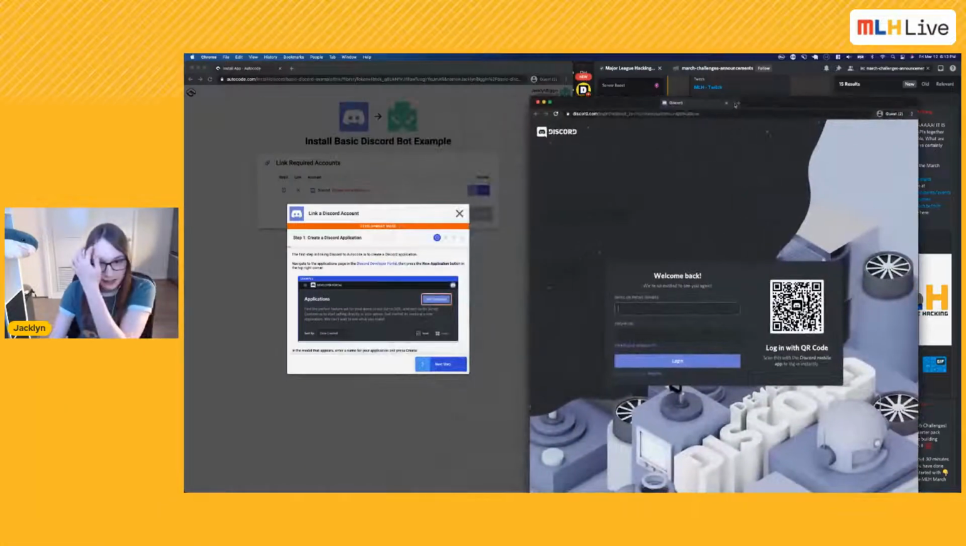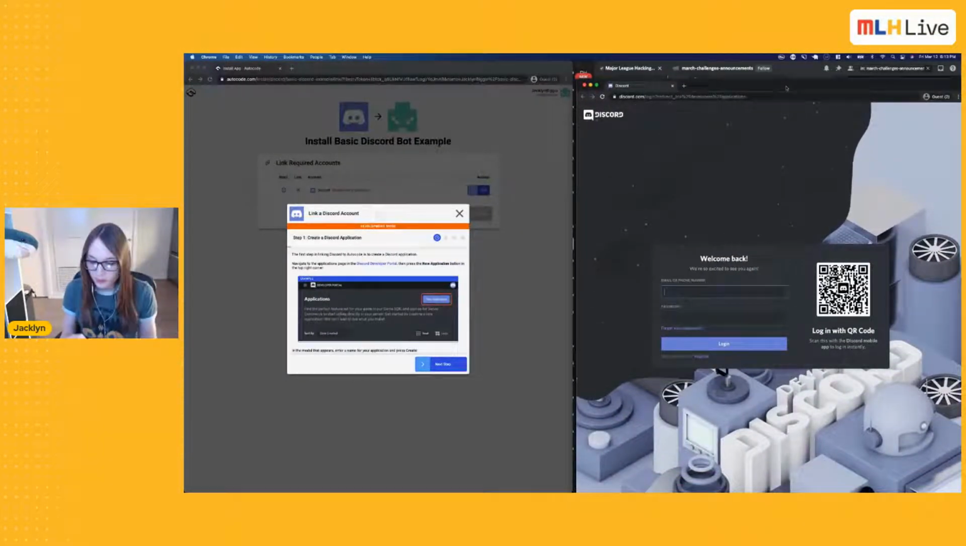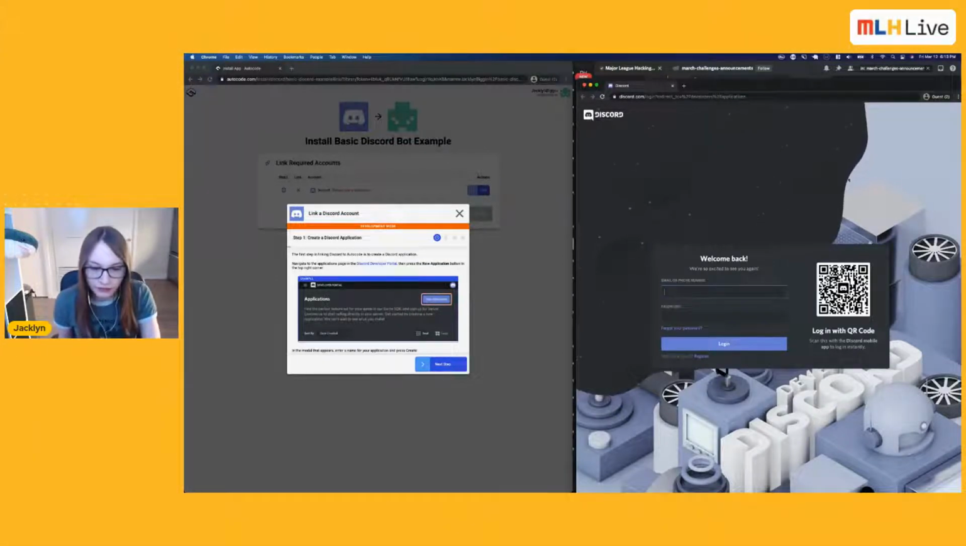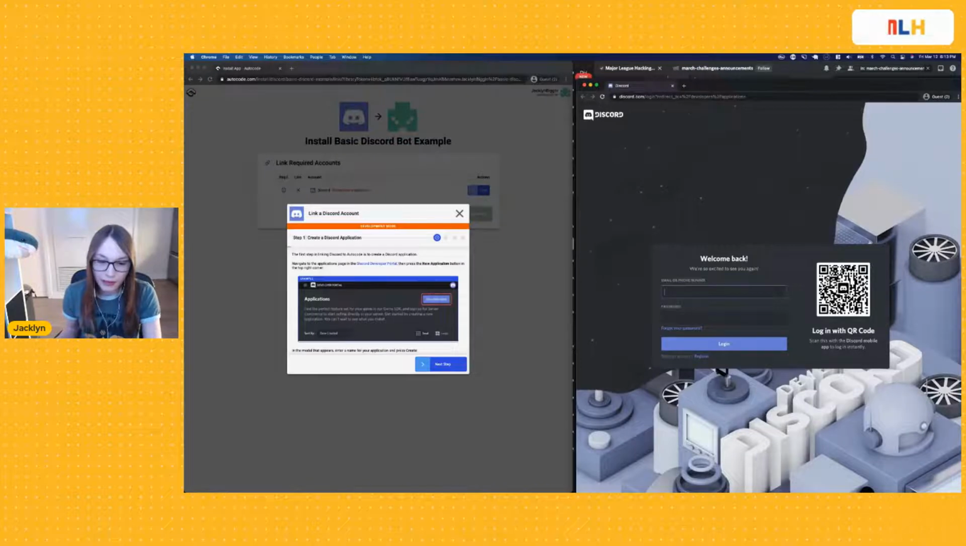So I'm going to open this, and it's going to take me to the Discord login, and I'm just following the instructions. Now, when I've done that, I do need to open Discord on my phone, and the reason for doing that is I need to log into the Discord developer portal.